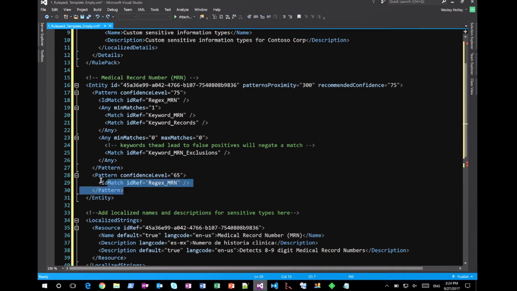So they might create one version of their definition for something that just looks like a medical record number and set a low confidence level for that match. So if you find something, in this case, the ID match, which again is the pattern itself we're looking for, is just a regular expression for a medical record number. There are no keyword requirements or anything else. So we give it a low confidence score. Now in your policy, you can tune that count and confidence to do different things.